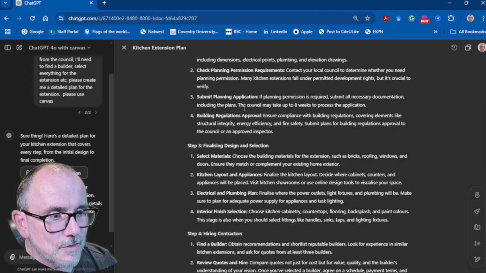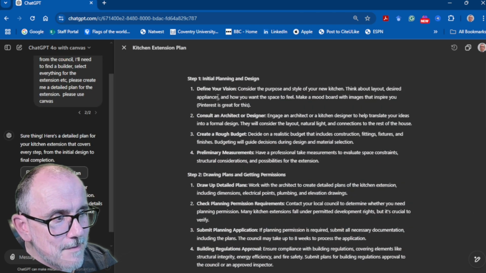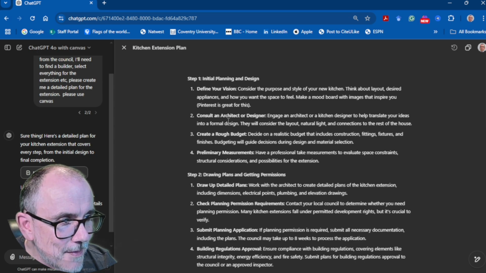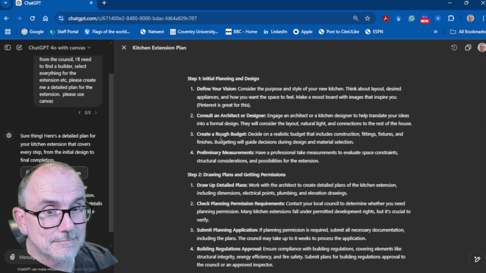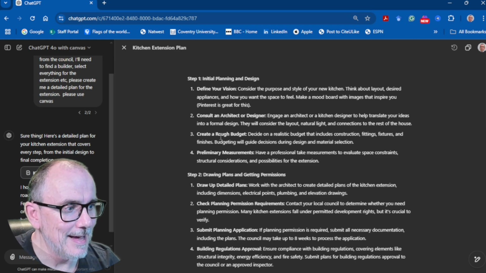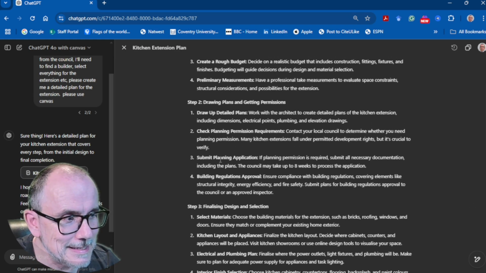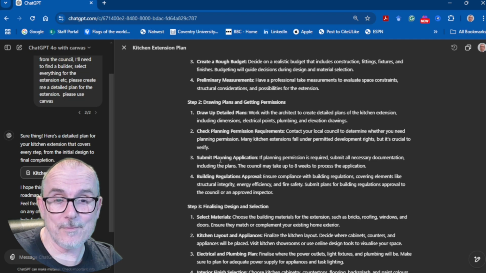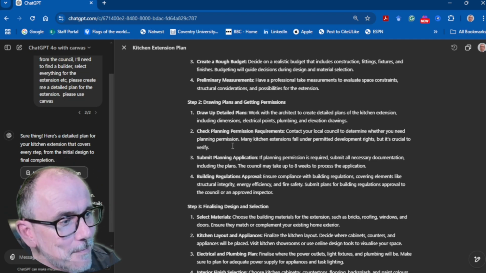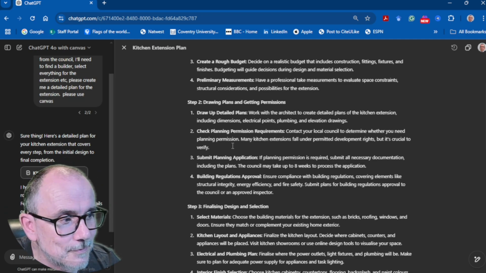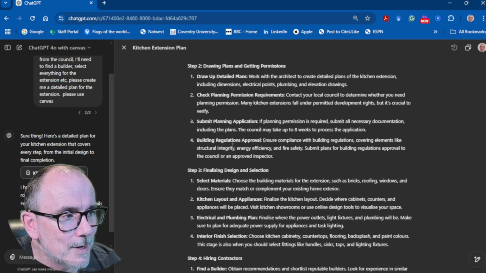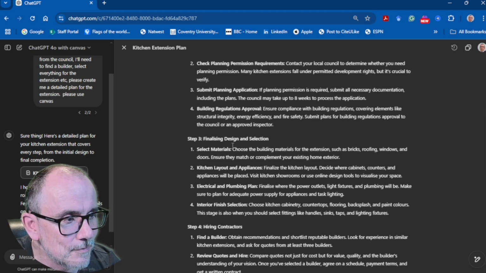There you go. This gives you a clear roadmap for your kitchen. Define our vision. Consult an architect or designer. So we've done that and that. Got a rough budget, very rough. And we've done all the measurements. We've drawn up detailed plans. We've checked our planning permission requirements, and there are some. This is real, by the way. We are putting an extension on our kitchen. Submit a planning application, which we did two days ago, and then we're waiting for the building regulation approval.